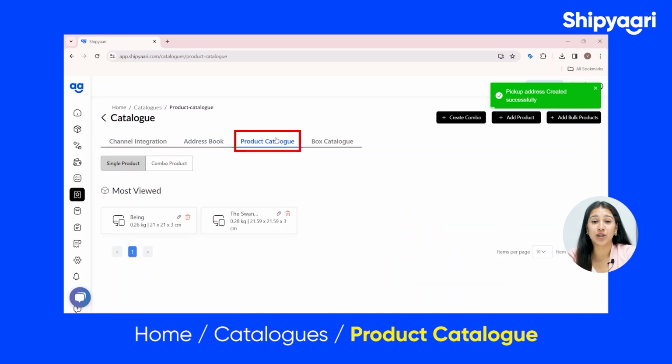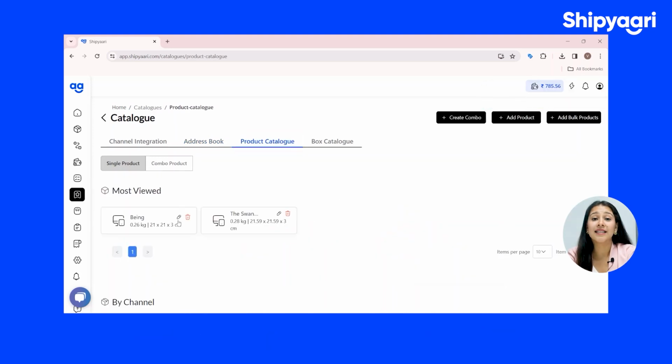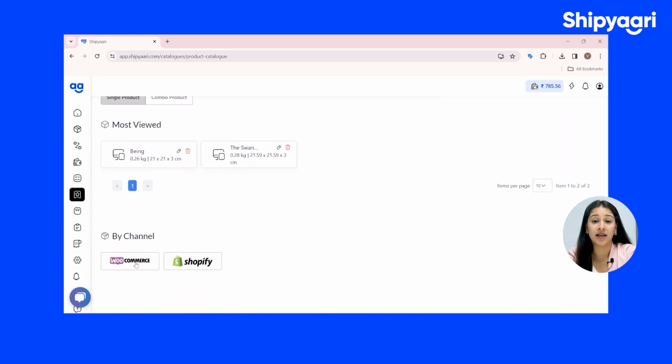To use that feature, navigate to the product catalog section under catalogs in the menu. In this section, you will see all your products along with your channel integrations under the single product tab.